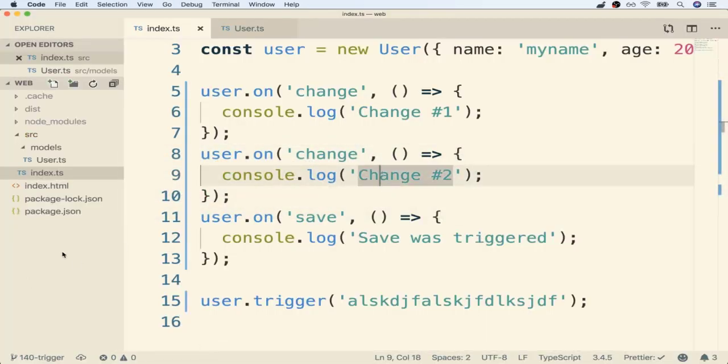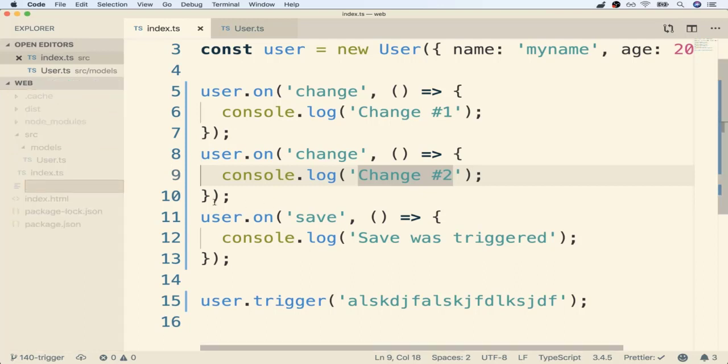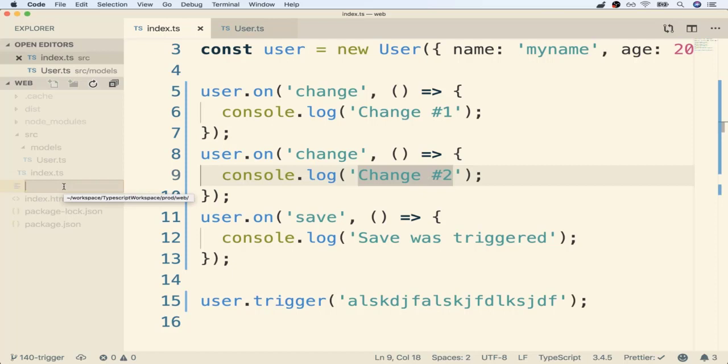Okay, so back inside my editor, I'm going to create a new file inside of my root project directory. Make sure you are creating this file inside of your root project directory as well. And I'm going to call it db.json.